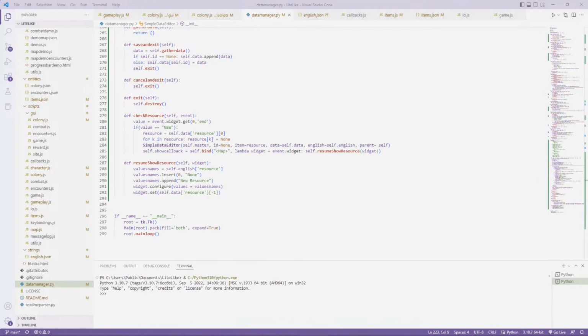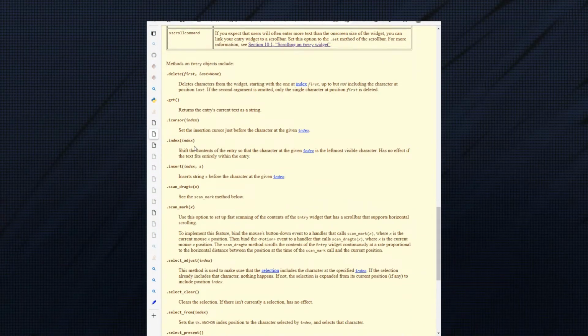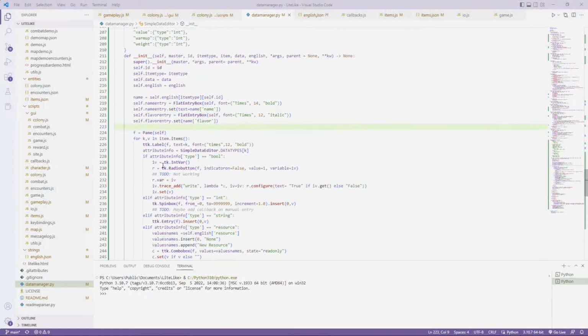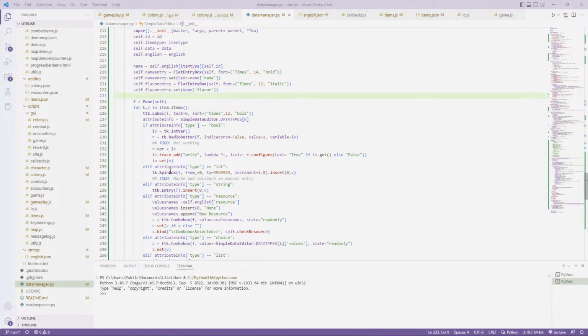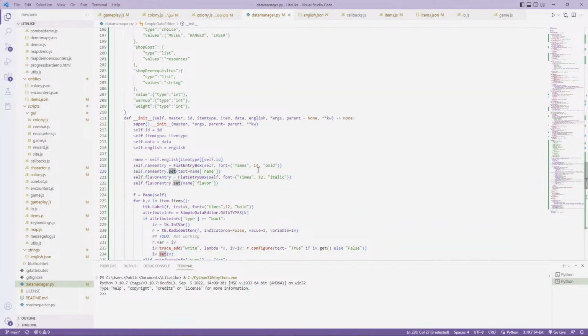TK.entry. Do I have one of these up? Doesn't look like it. Just checking the docs really quick. Oh, that's right. It's insert, so we get you. Get that fixed. Set is for variables. That's what happened here. So that is why I was thinking it was set.